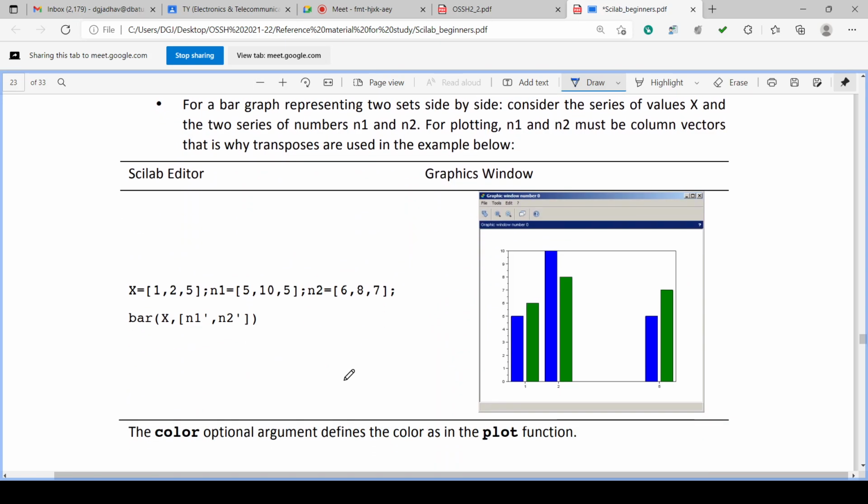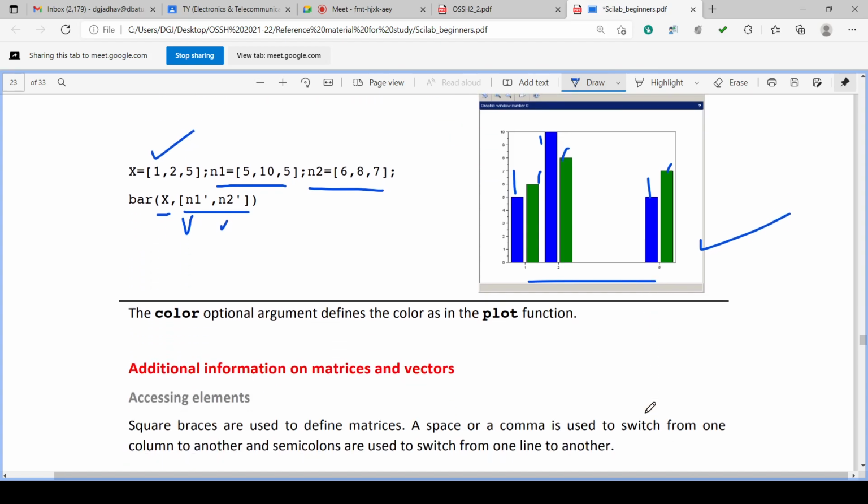Similarly, you can have the bar graph for two different vectors. Suppose x is the x coordinate 1, 2, 5. So 1 is there, 2 is there, 5 is there. And n1 will have accordingly 3 values, n2 will have accordingly 3 values. n1 is having 5, 10, 5 and n2 is having 6, 8, 7. And you can plot on the x axis the two different y values, n1 and n2. Simultaneously one will show one color, blue, another will show another color, bottle green. Isn't it? So you can simultaneously have two bar graphs or more.